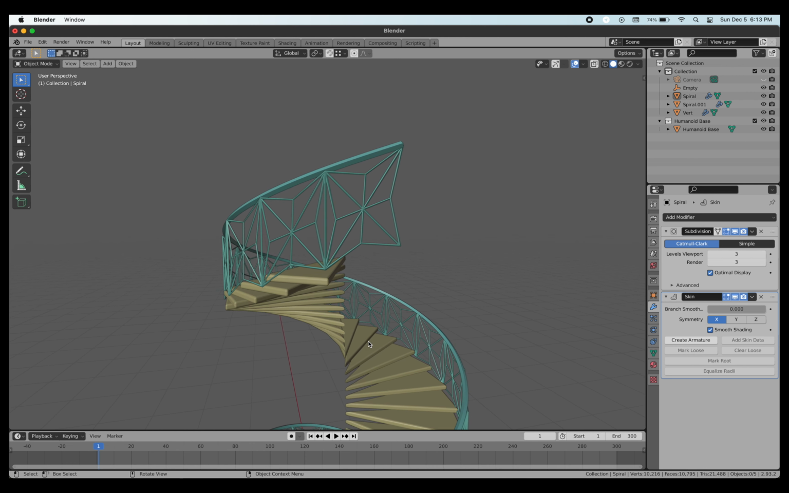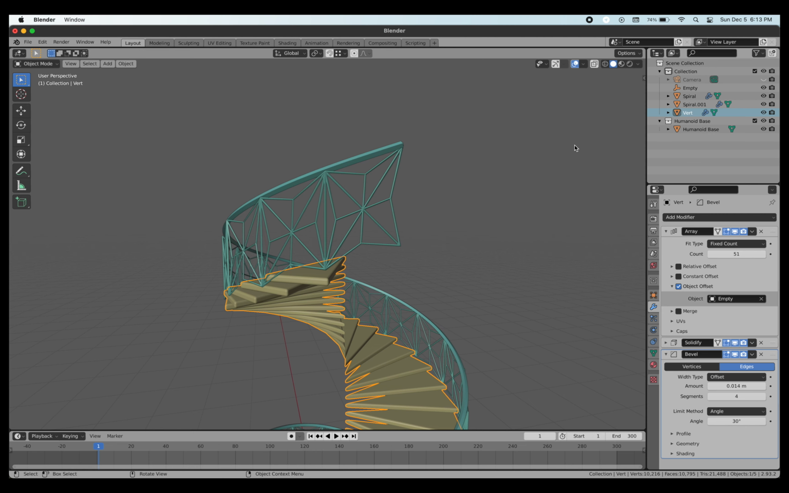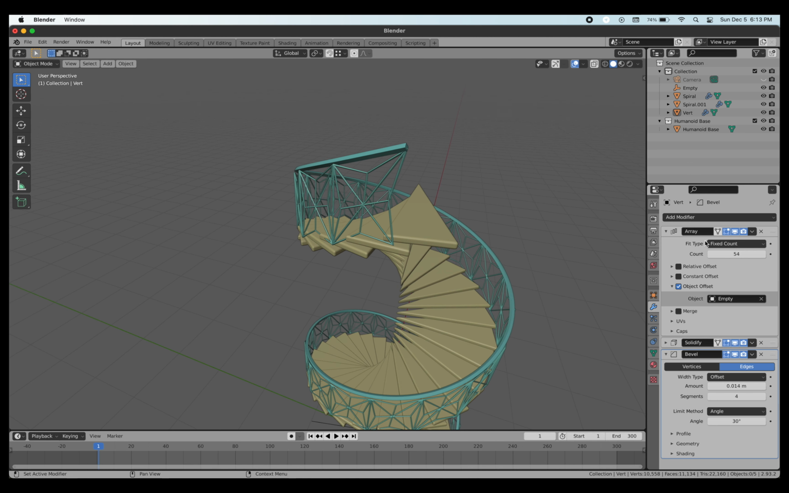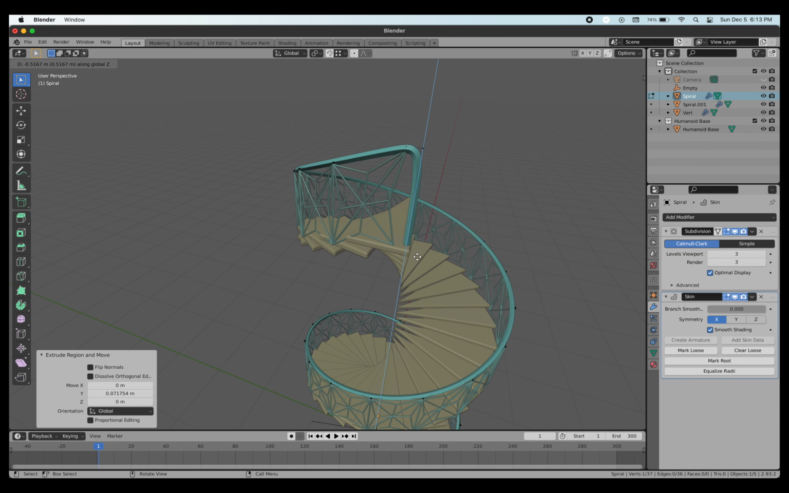Oh, and that's another thing that's great about this. You're like, oh, I need more steps. So you just click the steps, click array, and just add what you need. It looks like we needed one more. Probably don't even need this guy. And then we'll click this, extrude down the Y, extrude down on the Z.